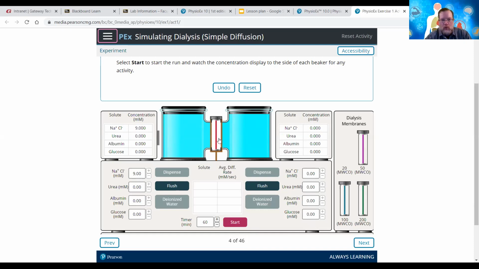So if the pore size is large enough in this membrane, then we will see sodium chloride movement till we reach what we call equilibrium. So if we have 9, we're going to ideally see 4.5 on one side and 4.5 on the other. If the pore size is too small, we're not going to get any movement of the solute.